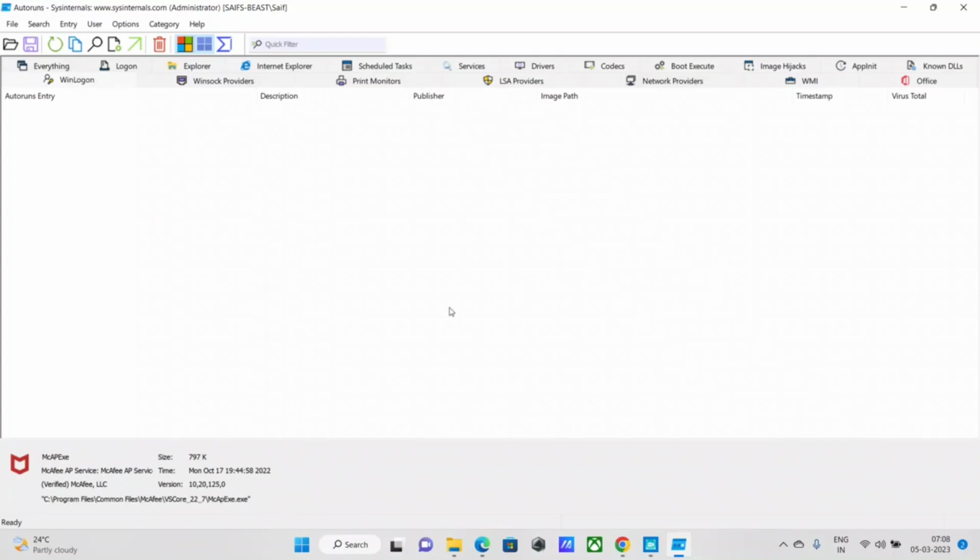Again, I don't have a valid use case to demonstrate to you in real time, in a practical manner, but I can give you the theoretical explanation of what each of these tabs is, guys. If I move to WinSock providers, again there is no valid use case over here. However, I can give you a theoretical explanation of what this tab does.